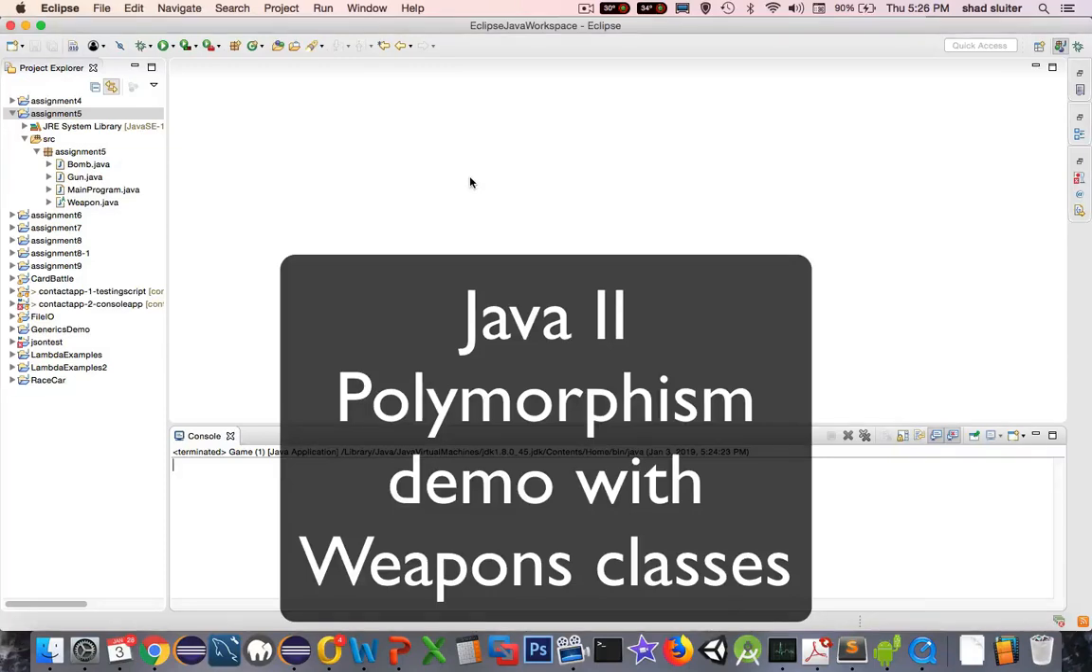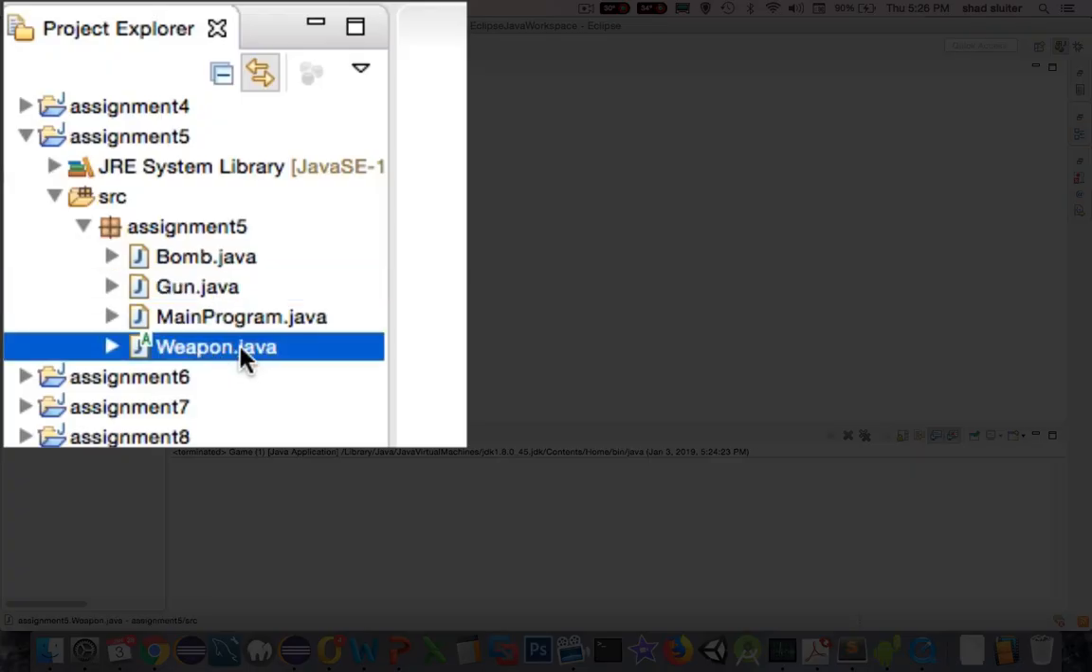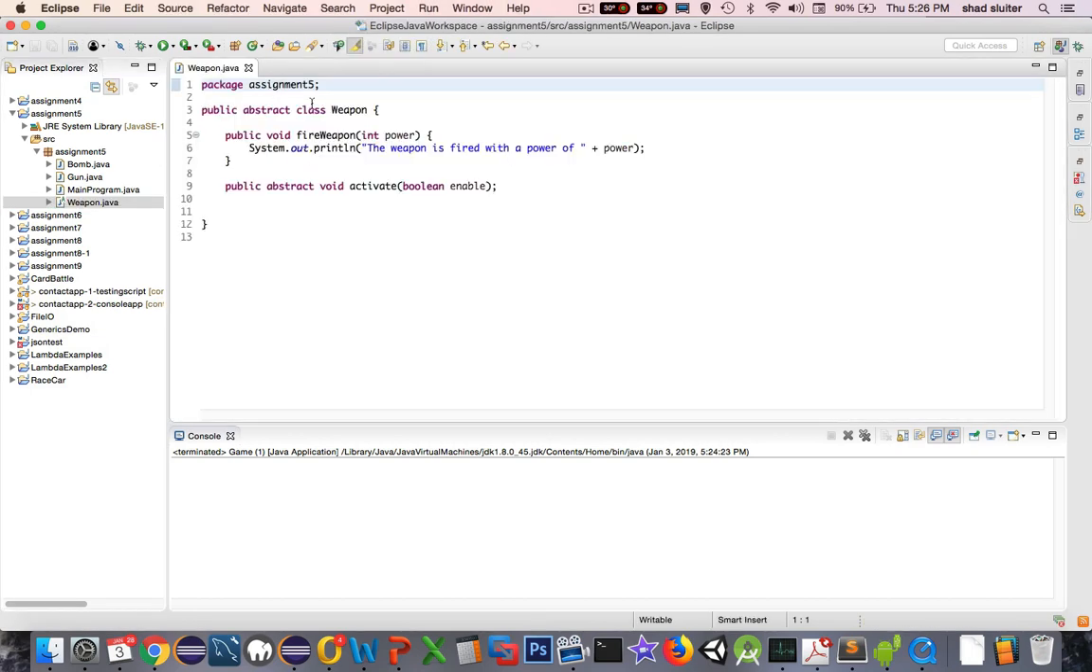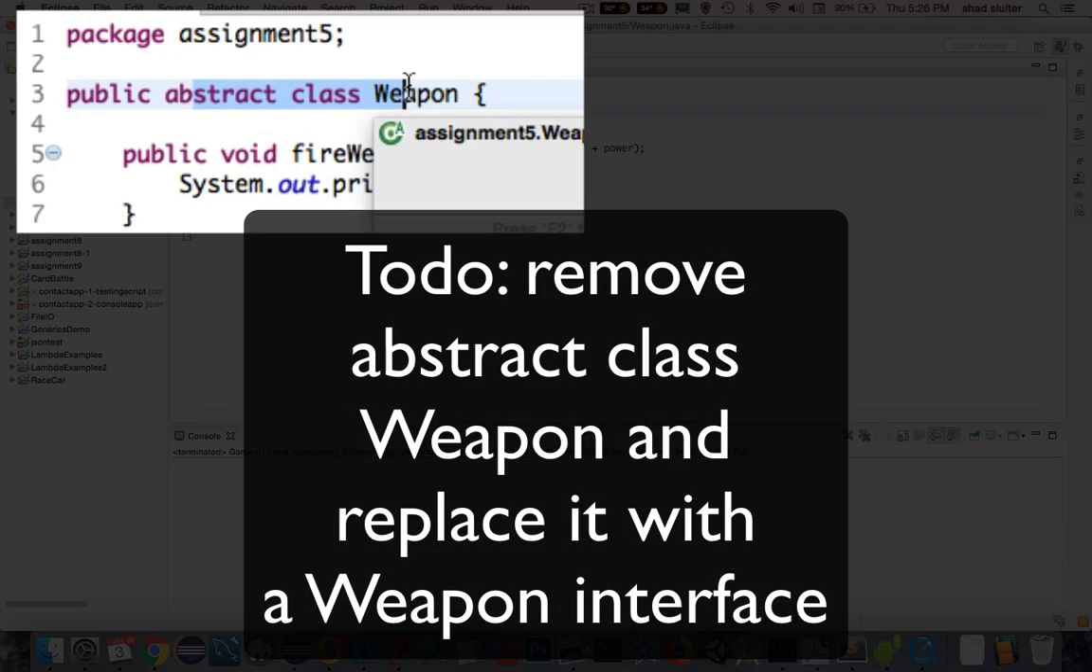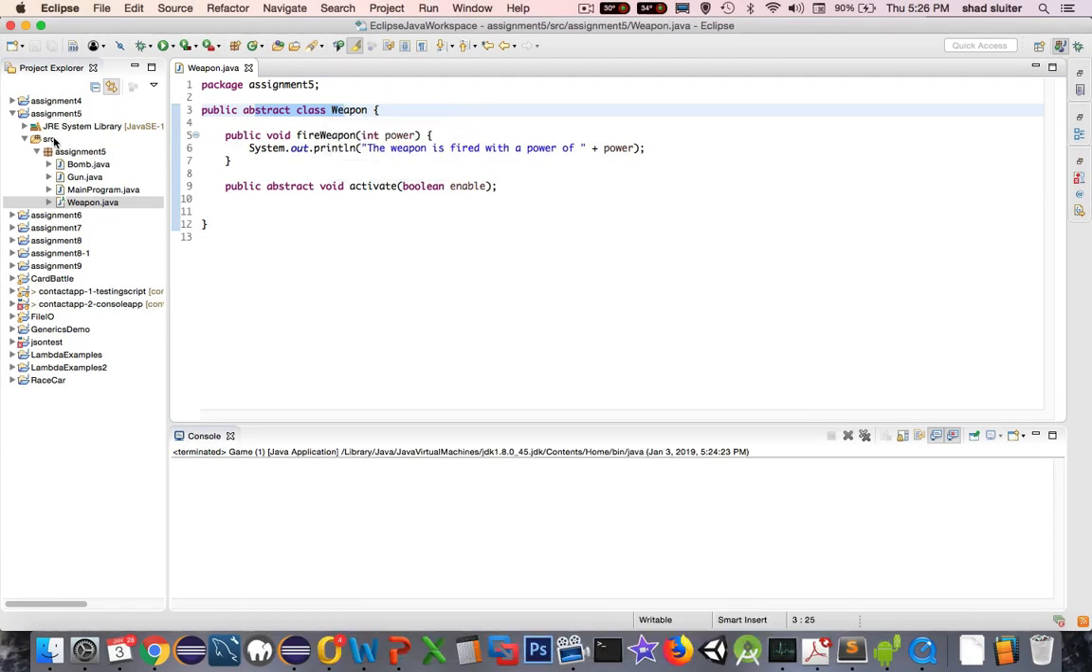Hi, in this lesson we're going to go back into assignment number 5, which was the assignment that had a bomb, a gun, and a weapon as classes. We're going to take this weapon abstract class and turn it into an interface and then develop the bombs and guns from there. So instead of destroying everything and overwriting it, I'm going to make a copy.